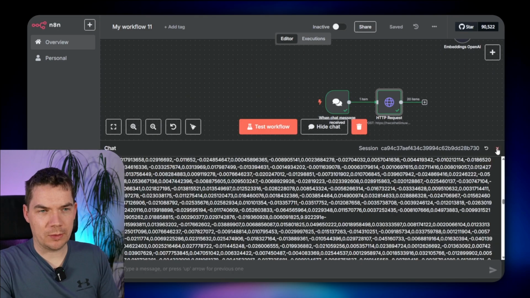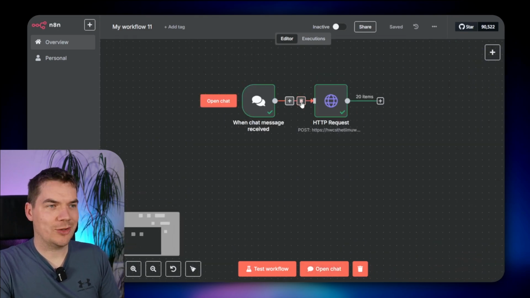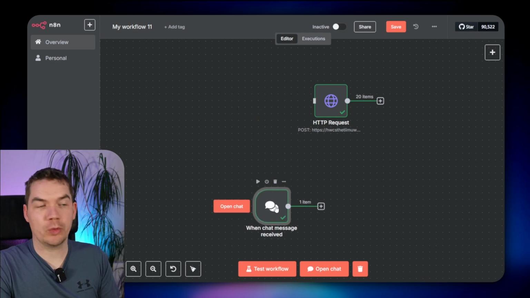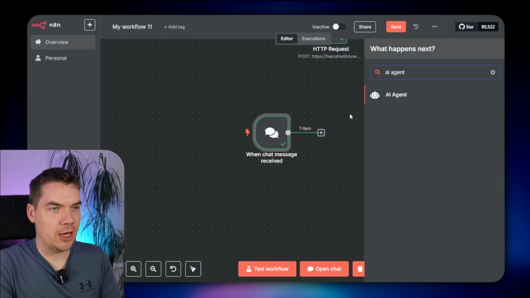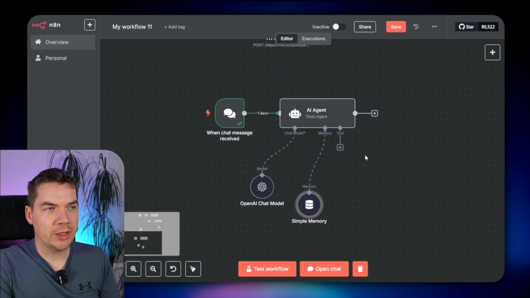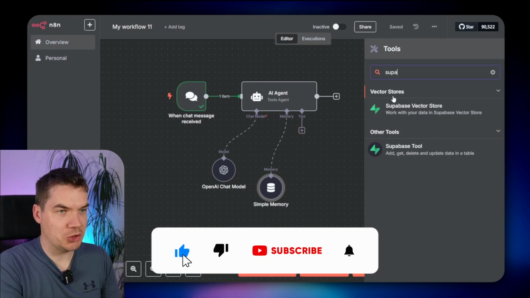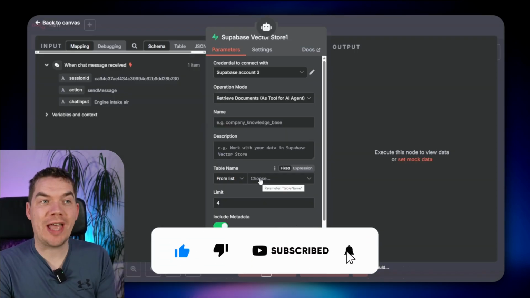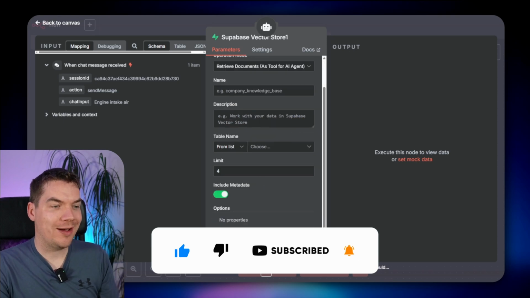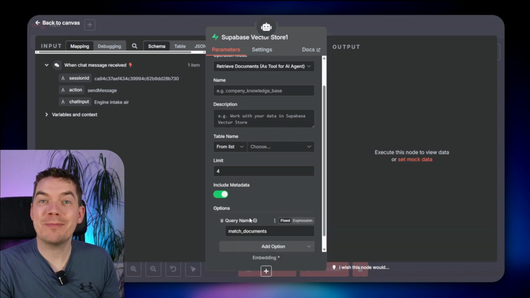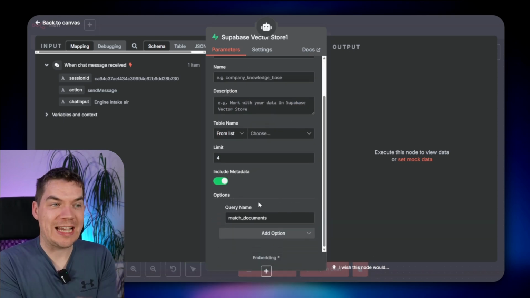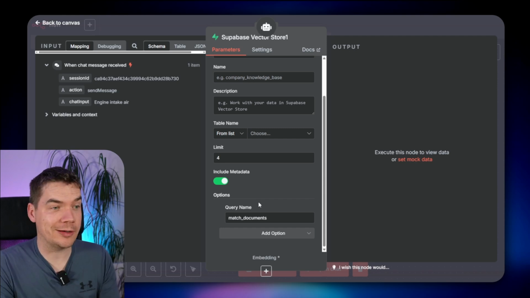But maybe what we'll do now is we'll bring this into an AI agent. So let's disconnect the chat message from the actual request. And let's add our AI agent. And then when it comes to a tool, the way you would have done this before is you would click on plus and you would add in Supabase. We can't actually do that with hybrid search because the actual database query that we created has specific parameters that are required that we can't actually pass using this node.